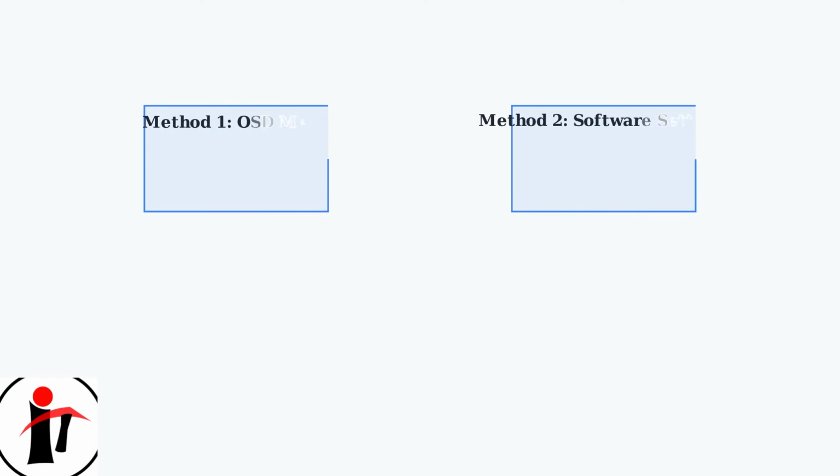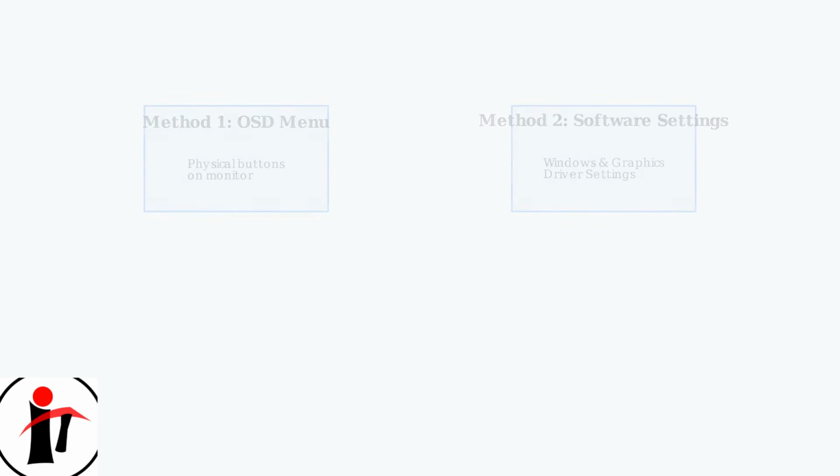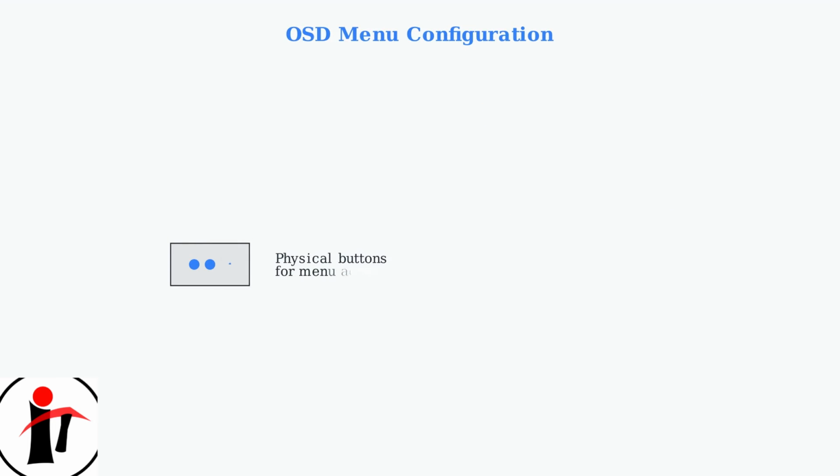There are two primary methods to configure full-screen display on your Sceptre monitor. The first method uses the monitor's built-in OSD menu, while the second method uses your computer's software settings. The OSD menu method uses the physical buttons located on your monitor. These buttons allow you to access the monitor's built-in settings menu.